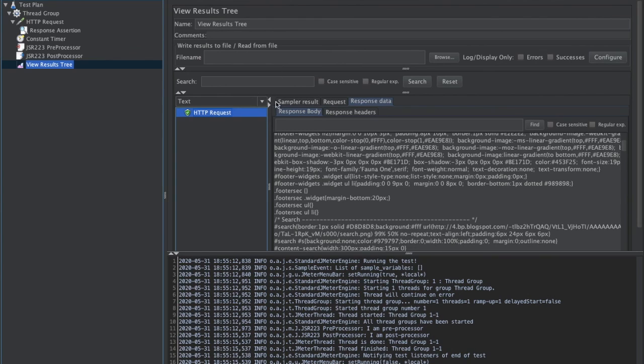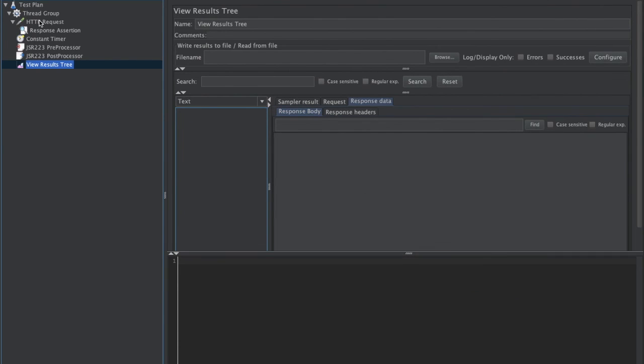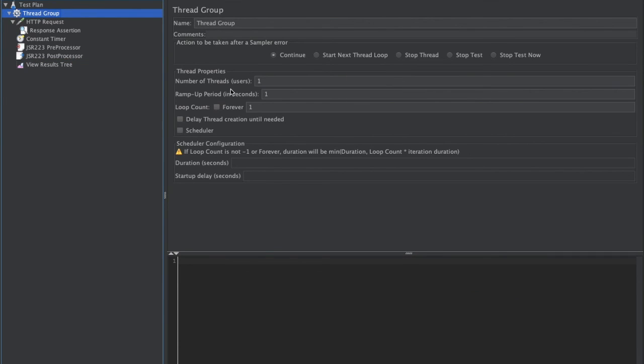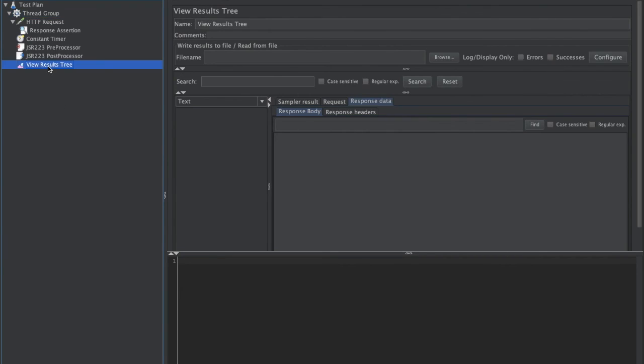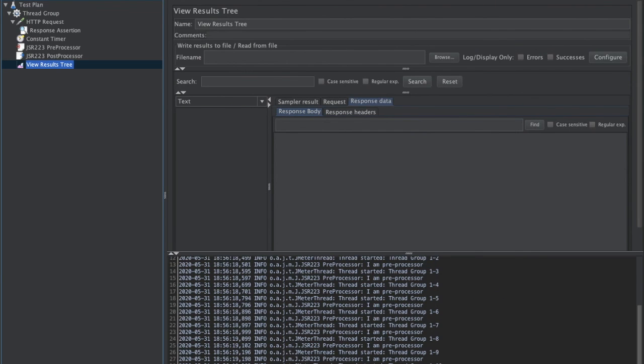If we check our test for more number of users, just go to thread group and edit this number of threads as per your requirement. Let's see for 10 users. I am keeping the ramp-up period as 1 second only. Just go to view result tree and click on start.